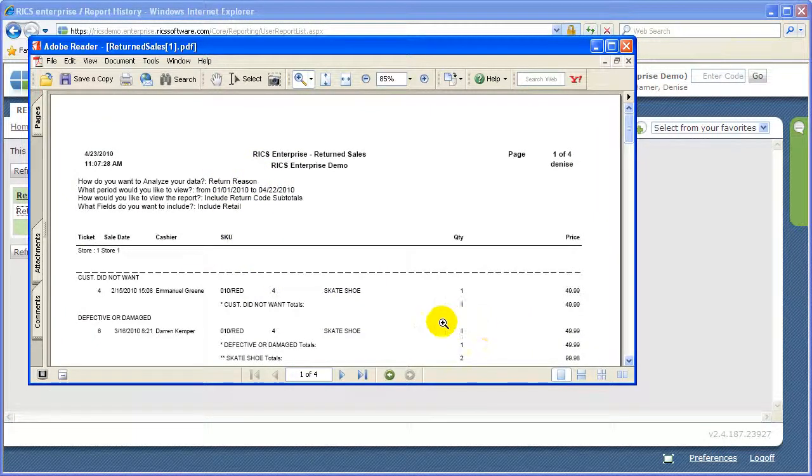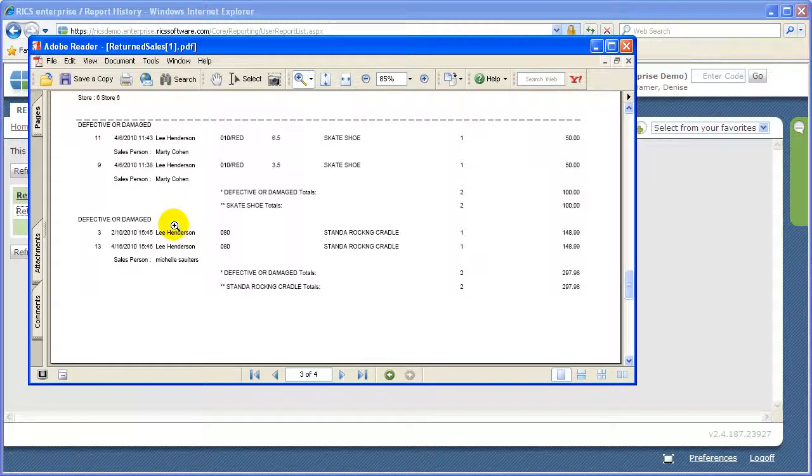Then you can scroll down and look at this report. See, we did this report as of return reason. We did it for year to date, and now it's going to list the return reasons. So it shows customer did not want, shows your ticket, the sale date, the time, the cashier, what the SKU was, the reason again, the totals, the description, the quantity, and the price. You can also see not only the cashier, but you can see the salesperson on each reason.